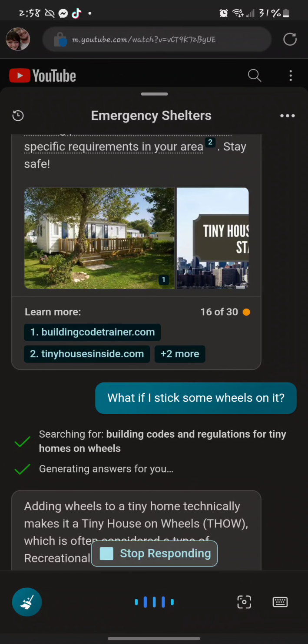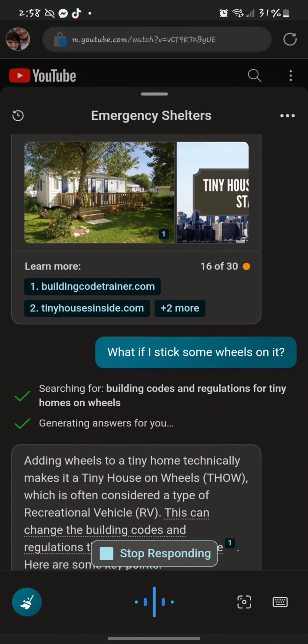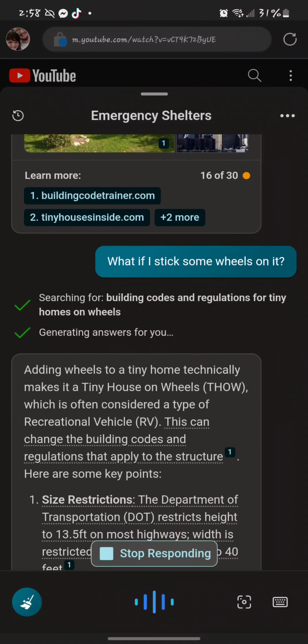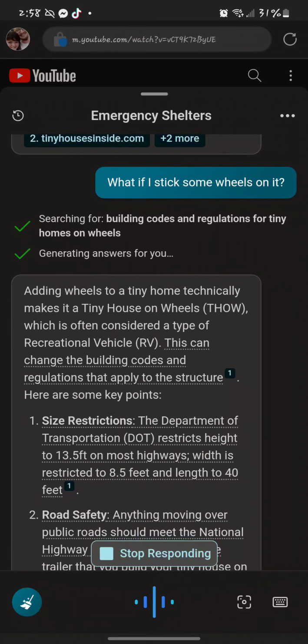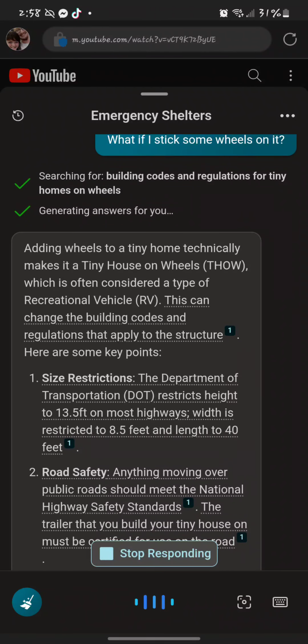Adding wheels to a tiny home technically makes it a tiny house on wheels, THOW, which is often considered a type of recreational vehicle, RV. This can change the building codes and regulations that apply to the structure. Here are some key points.